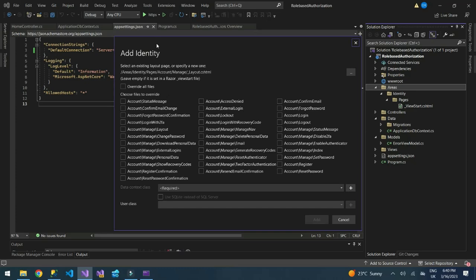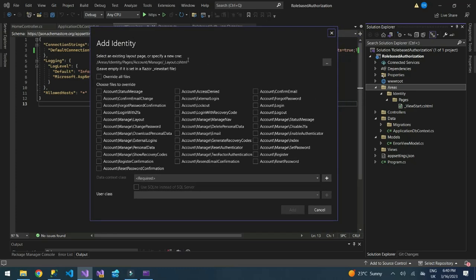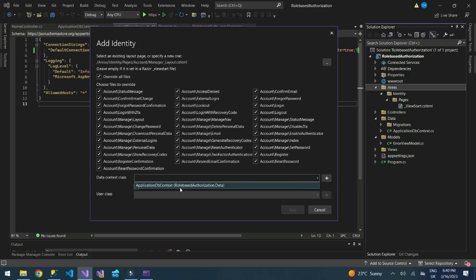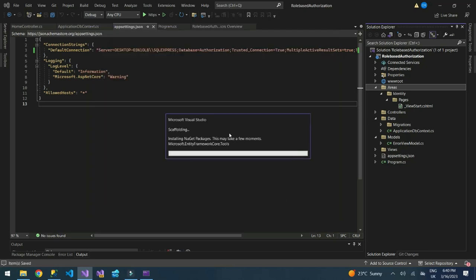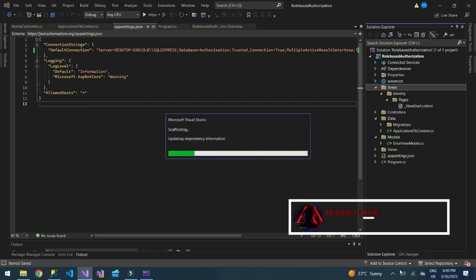You can see, so this is the identity layout pages that they are there. So we can actually add all of them. If we select that, it will actually tick all, but you can also untick and select only the ones that you want. So for now, I'll just pick all. Then the data context, we'll pick our data context, click on the drop down, then we have the application DB context. Then we can click add. So it will add all these pages to our app.